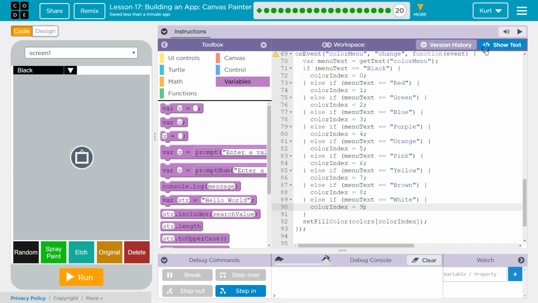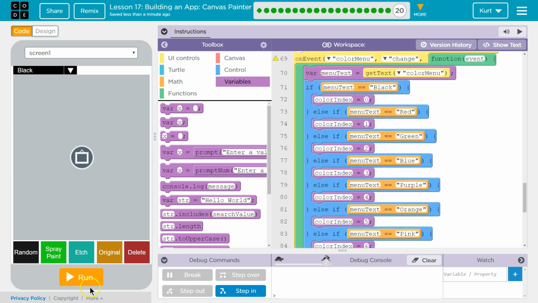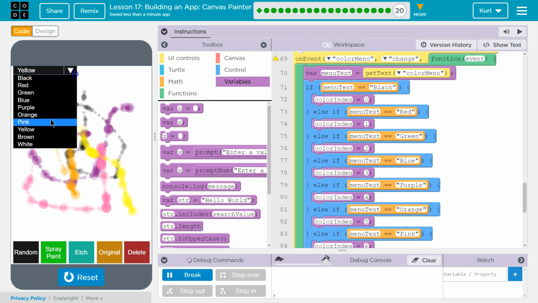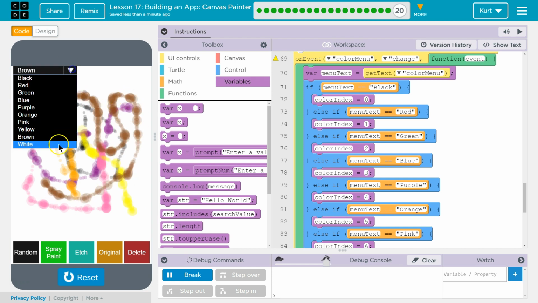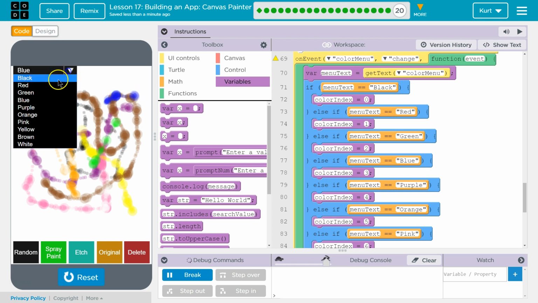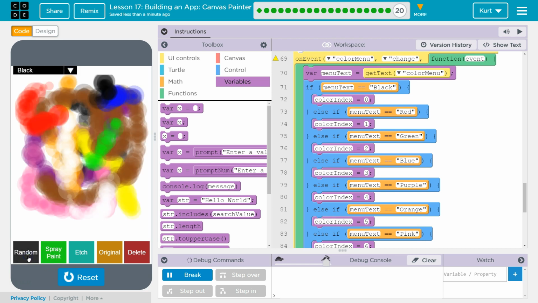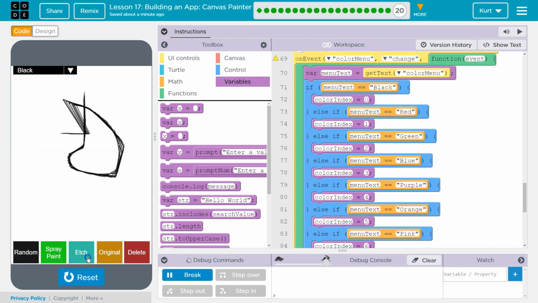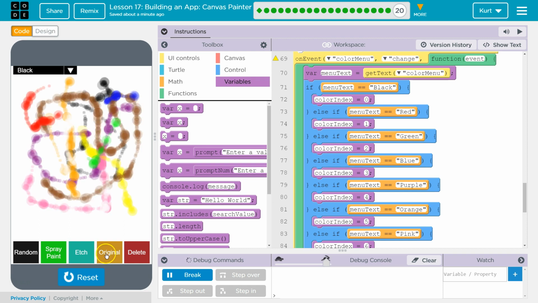Alright, let's give all of this stuff a try. Okay, and then we're just going to add in every color to make sure. Let's go random. Spray paint. Attack! Etch, again, we left alone. Original. That is super cool. I kind of love it.